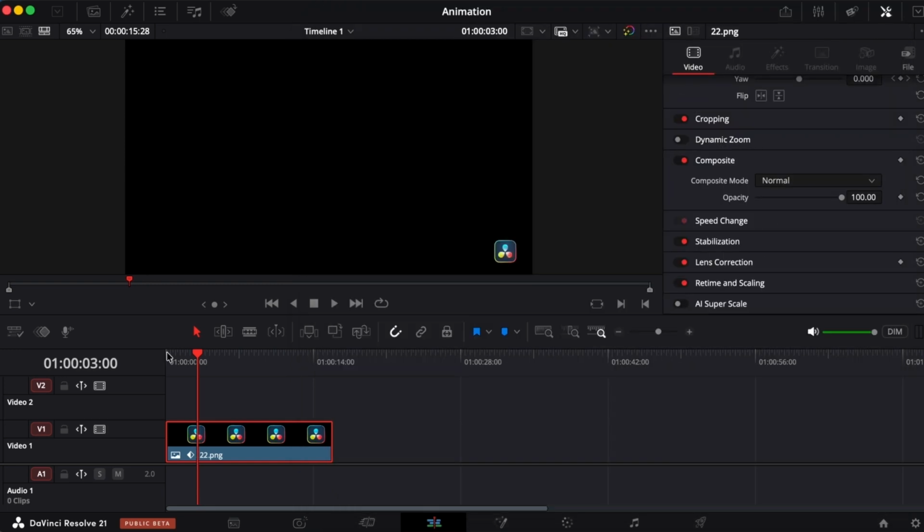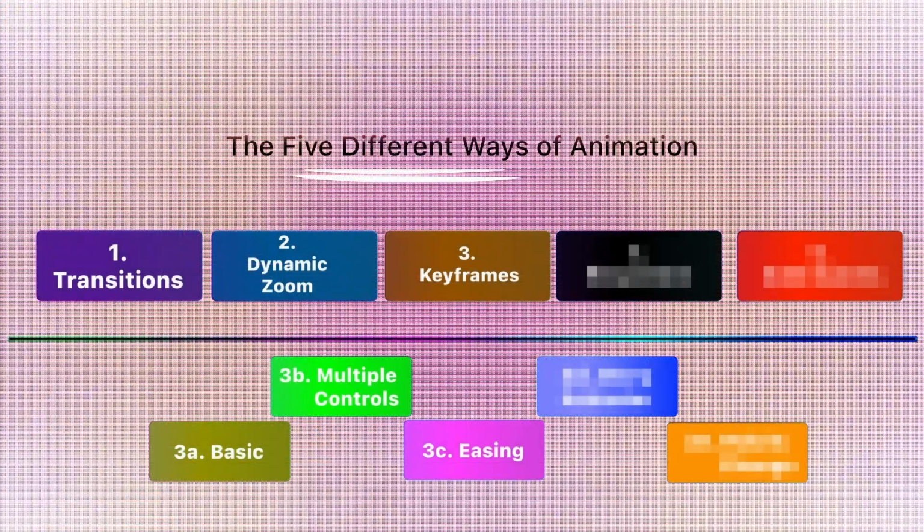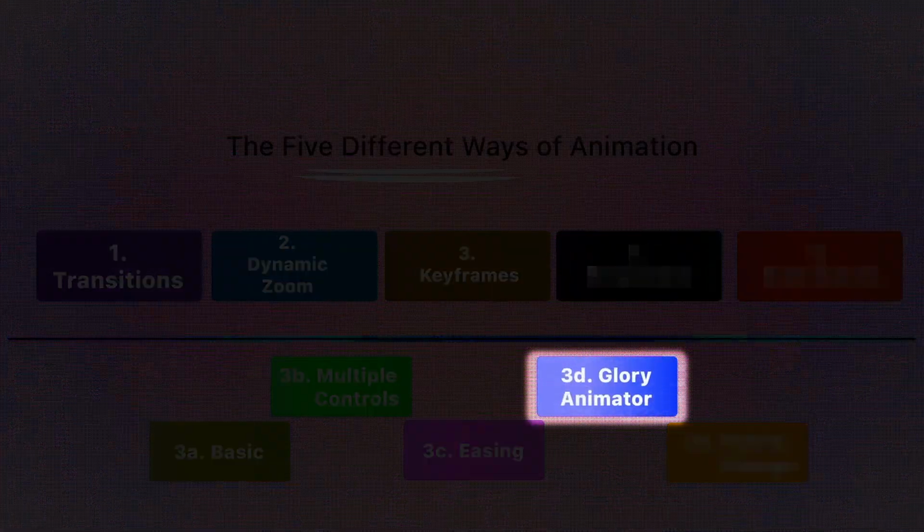And now when we play, look at what will happen. Instead of smooth animation, you have this. That is what the graph can give you. So it depends on you, whichever way you want it. The limitation with the keyframes though is it doesn't have motion blur, but the Glory Animator has.